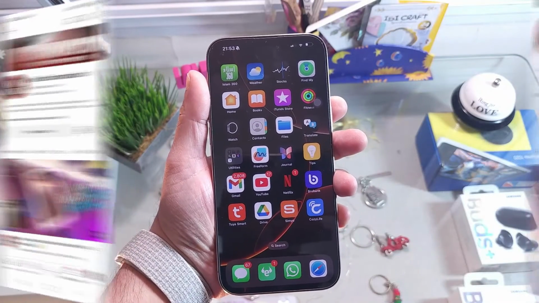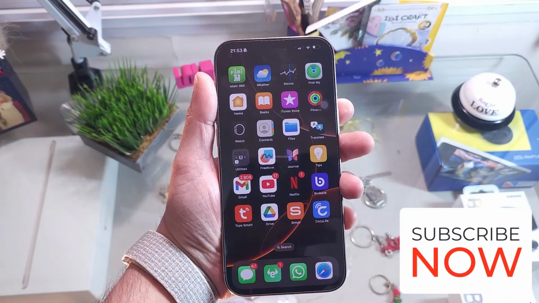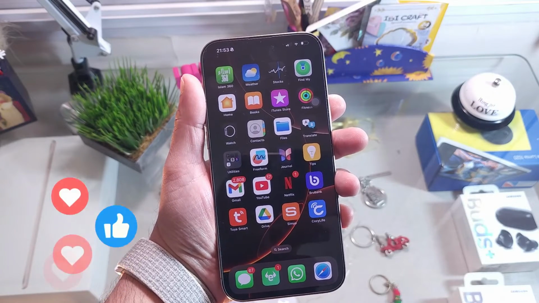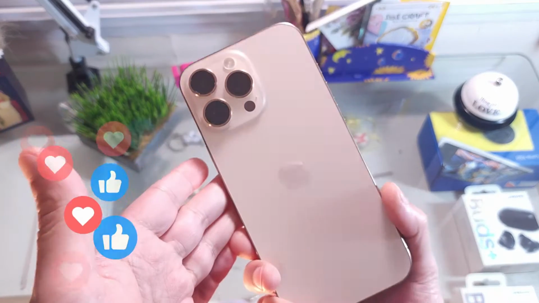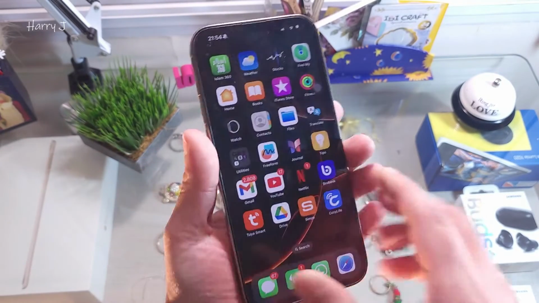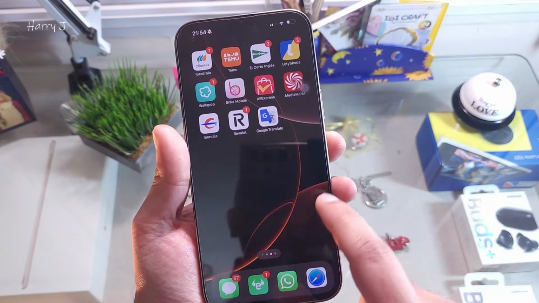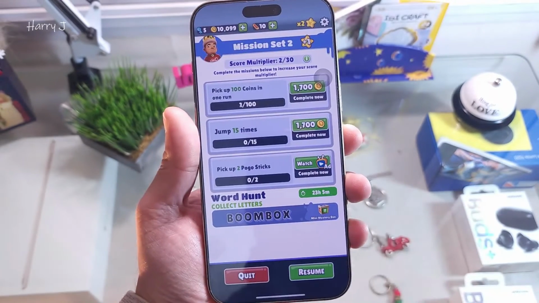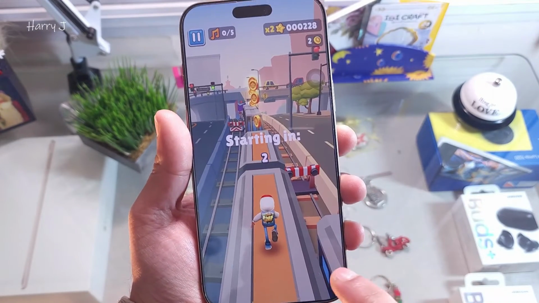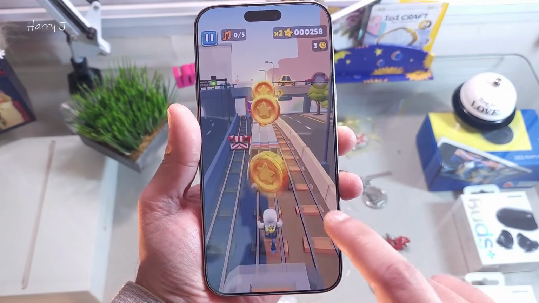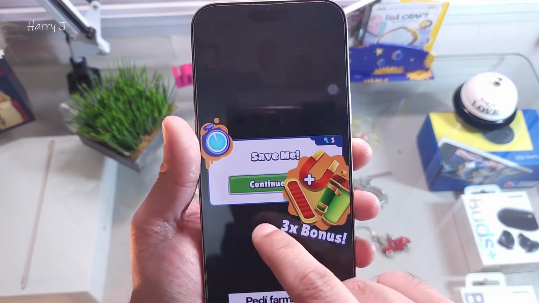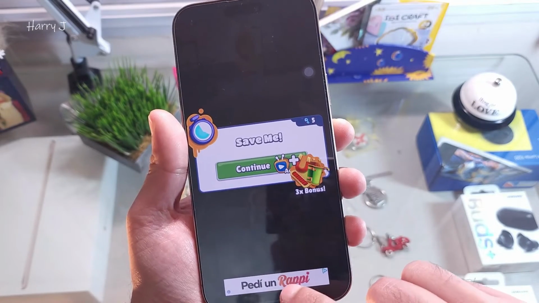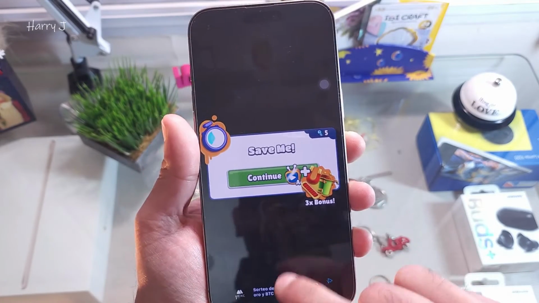In this video, I'm going to show you how you can fix it if sound doesn't work on your iPhone 16 Pro Max or any other version of Apple device while playing any game. So I open this game, resume, continue, you see Subway Surfers. I don't hear anything. Not only that, any game I put on has the same problem.